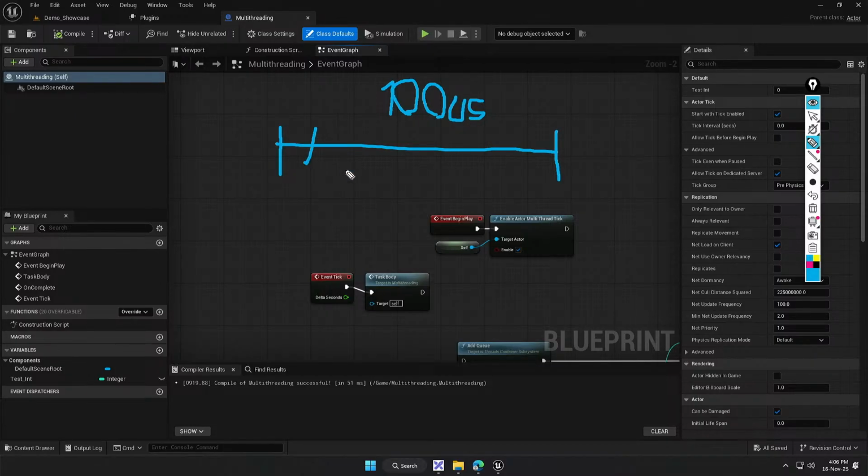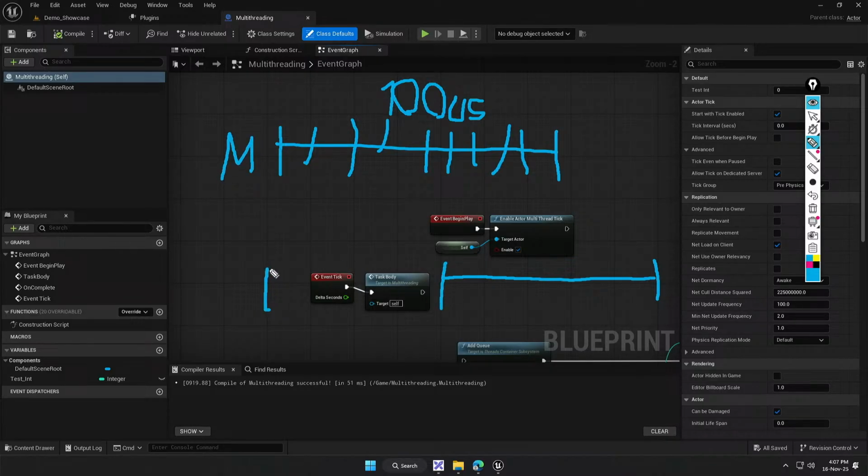So there are some things happening in the pre-tick. Maybe the engine is doing stuff, you are doing stuff. And let's say you have another thread that is also running some code on the pre-physics tick, and it's a bit longer than what is happening on the main thread. So this is the main thread. We can say this is the background thread.